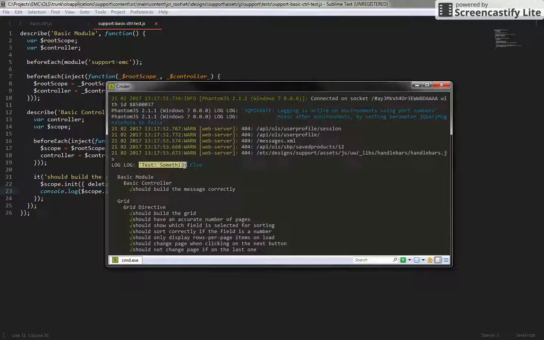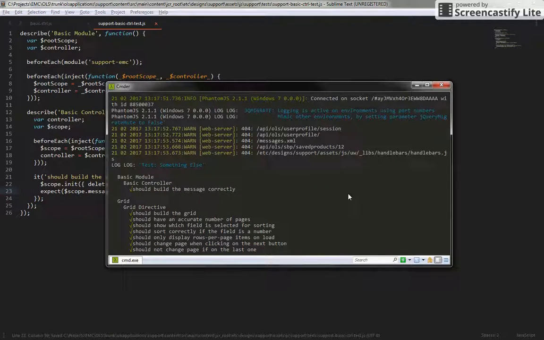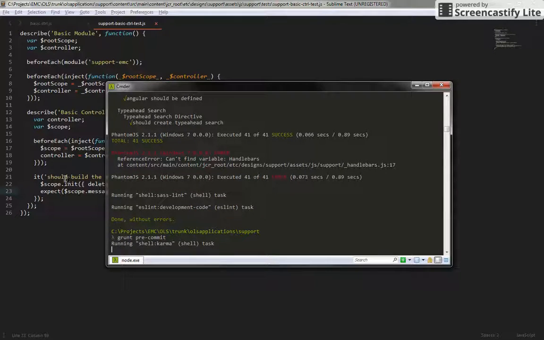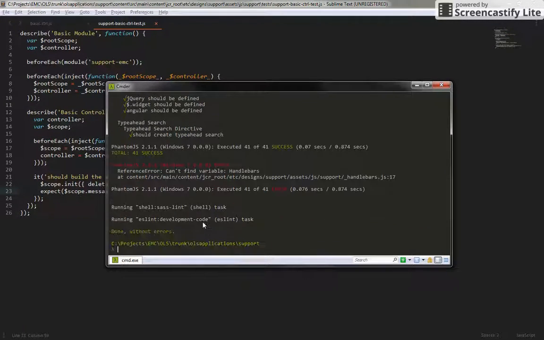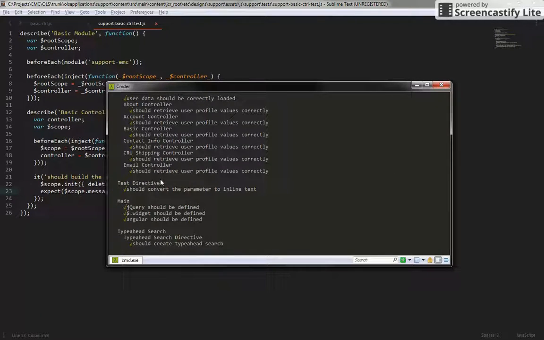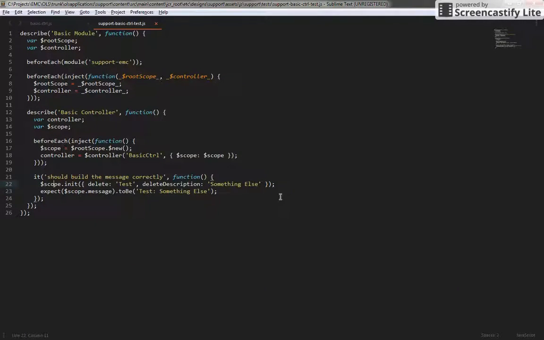We're seeing here on the log that the actual message is being passed correctly. So now we can do our assertion here and expect scope.message to be test. If I run this one again, there we go. We're seeing here somewhere, basic module, basic controller, that it should build the message correctly, and it is doing it. That's a very basic way of doing a unit test for a controller.